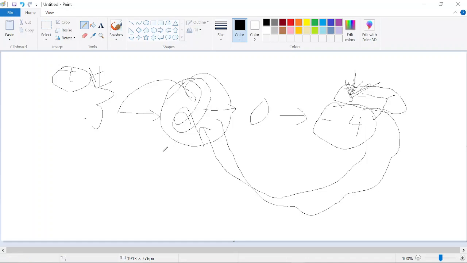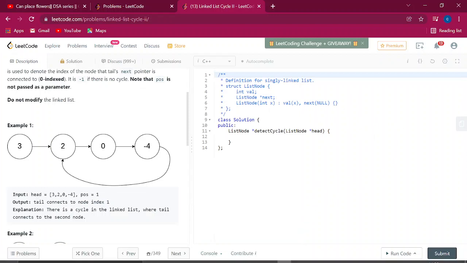If you have any doubt, you can also try with a different example. However, the theory is not going to change. You'll get the node where it's originating. So in our case, this is the node where the cycle is originating, so we return this. I hope you have understood. Let's see the code right now.